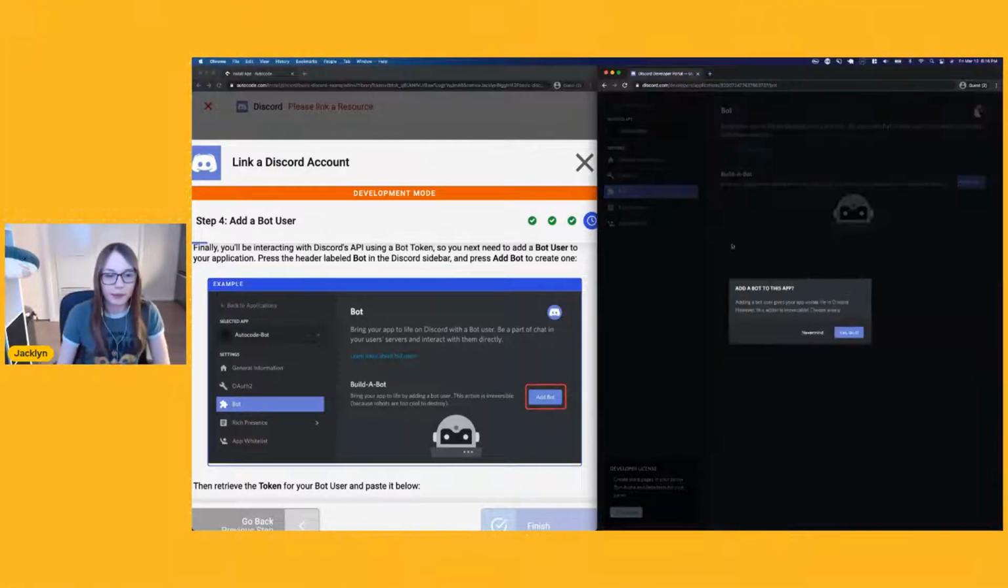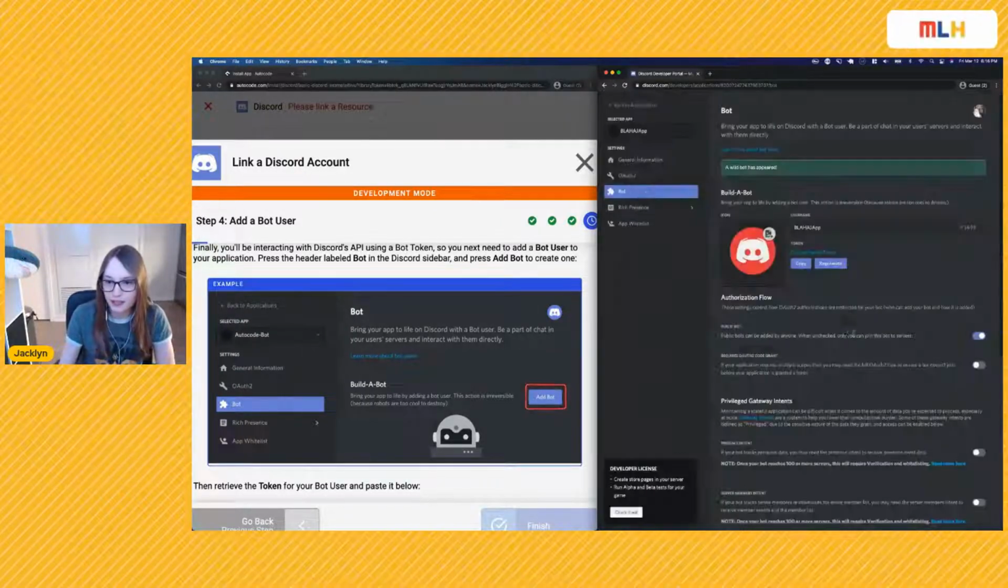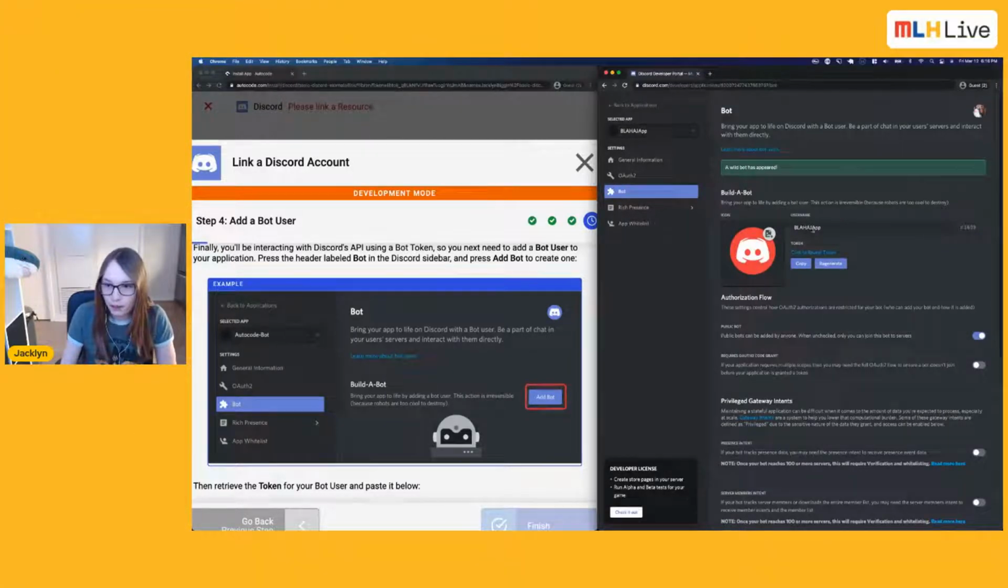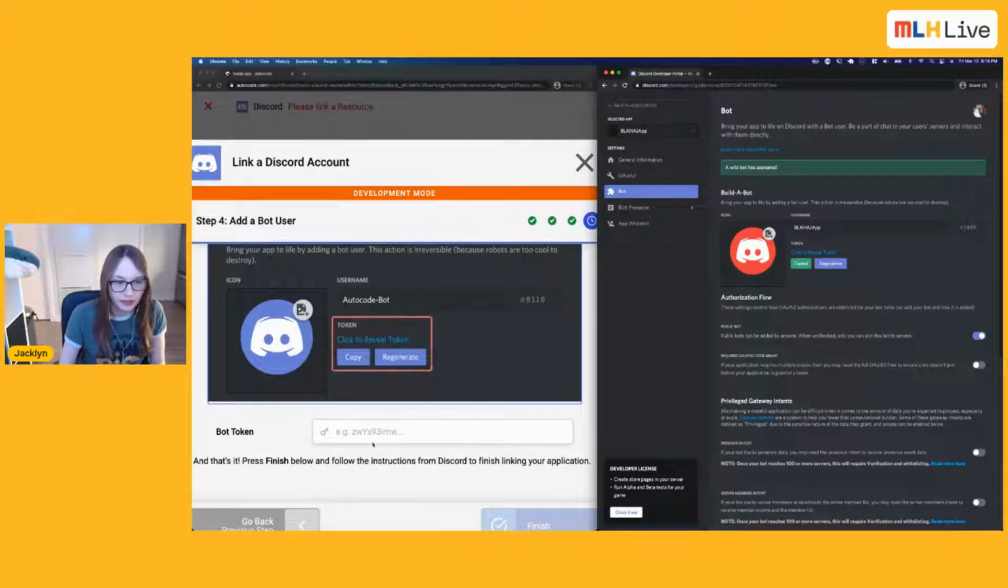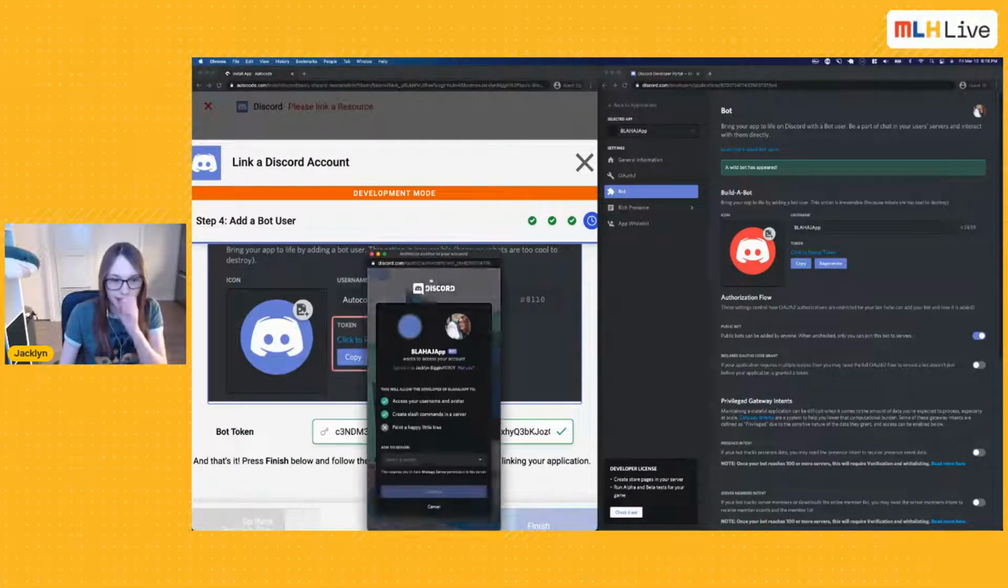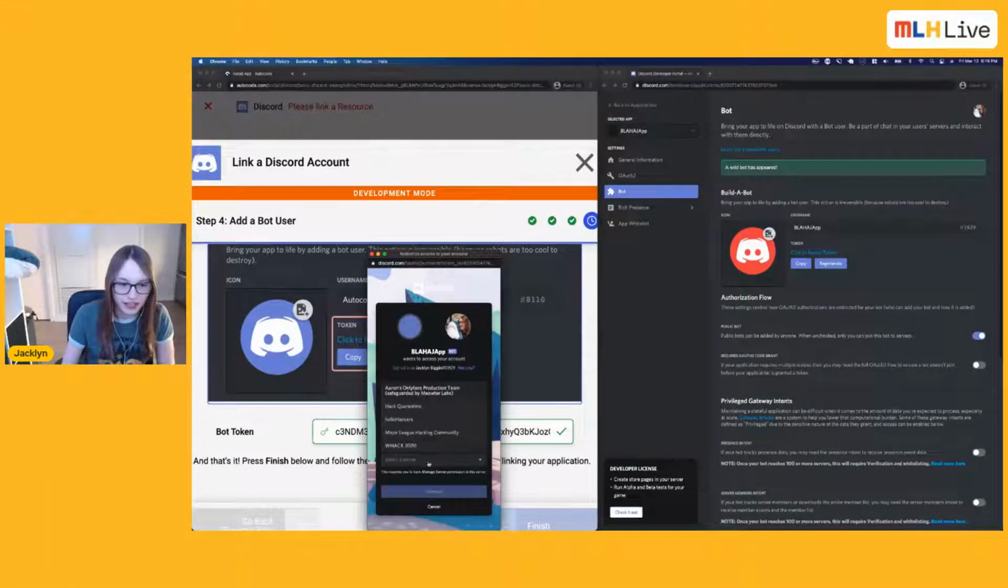And look, I'm already at the point where I can make a bot exist. So let's go and do it. It's called Blahaj app. I need to get the token. So I'm going to copy my token. I'm going to paste my token. I'm going to hit finish. I just need to authenticate here now and say, hey, I don't want it wreaking havoc.